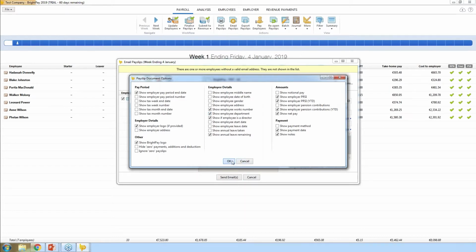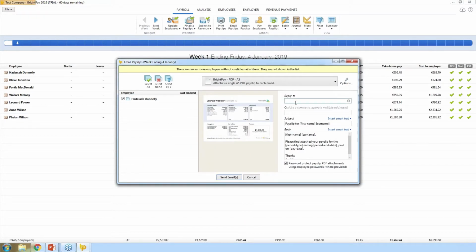You then need to enter a reply to email address. And this is so that on receipt by the recipient, if they want to reply to the email that they've received, the reply to email address that you enter in the software will be the person who gets the reply. So I'll just use my colleague here. You can enter a CC address as well, as required, if you want somebody else to receive a copy of the pay slips as well.